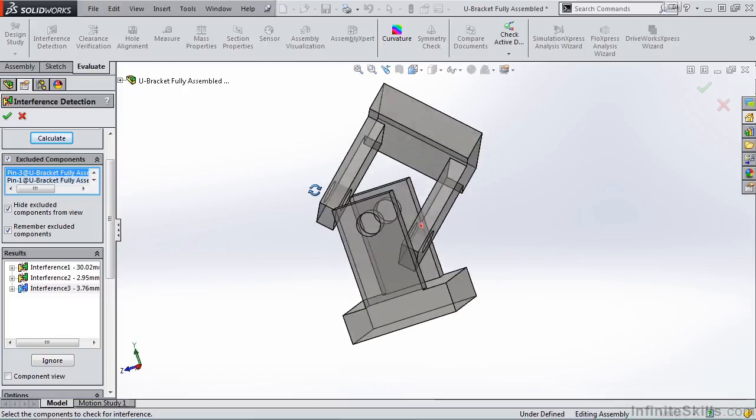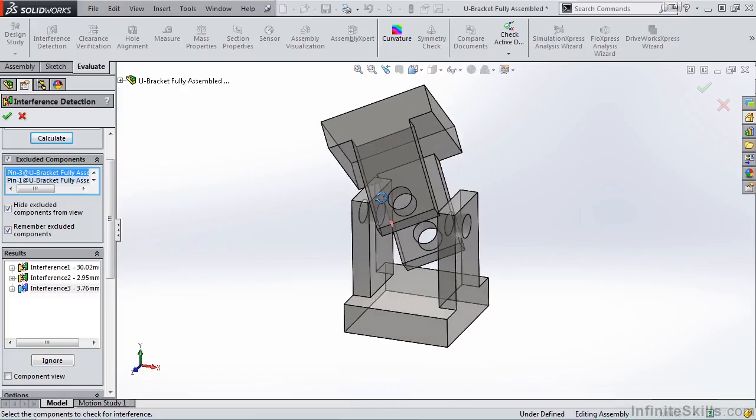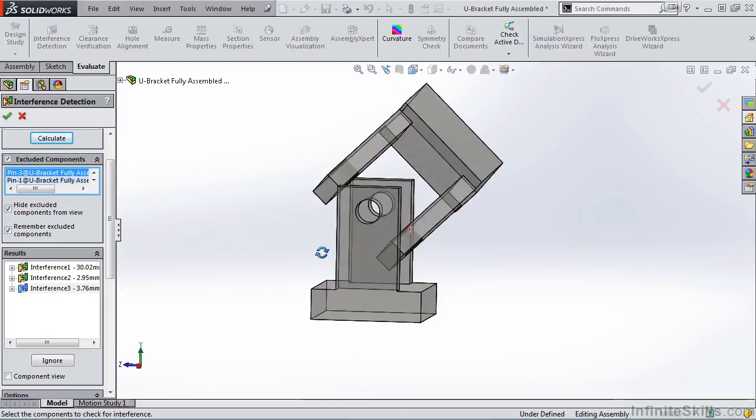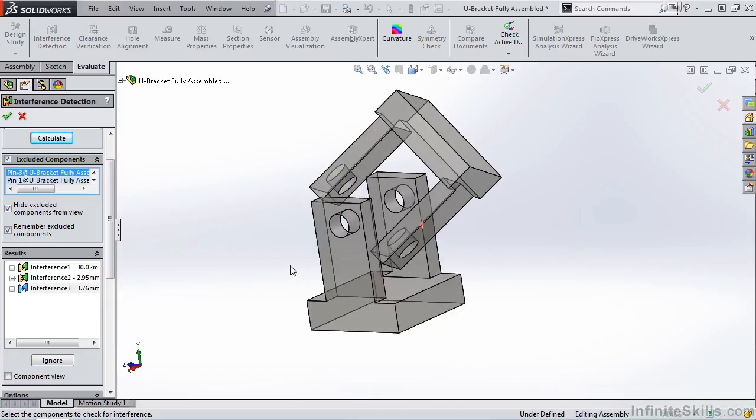So that gives you an idea of how interference detection works, and hopefully when you build your assemblies, this would be a tool that you will use to see if any of your components are interfering with one another.